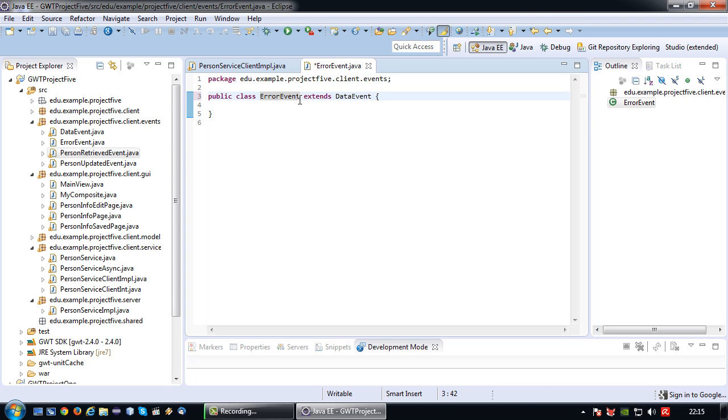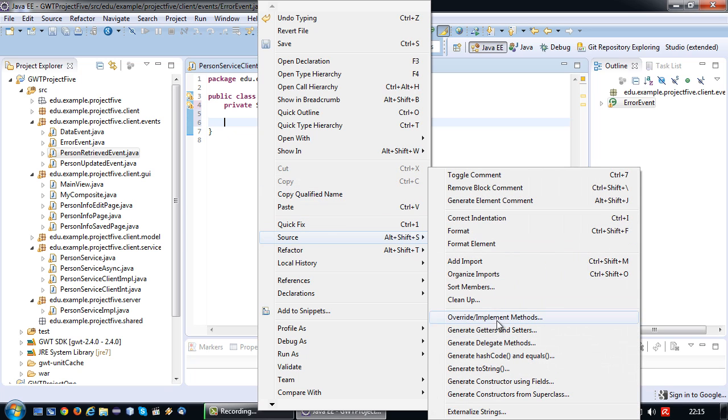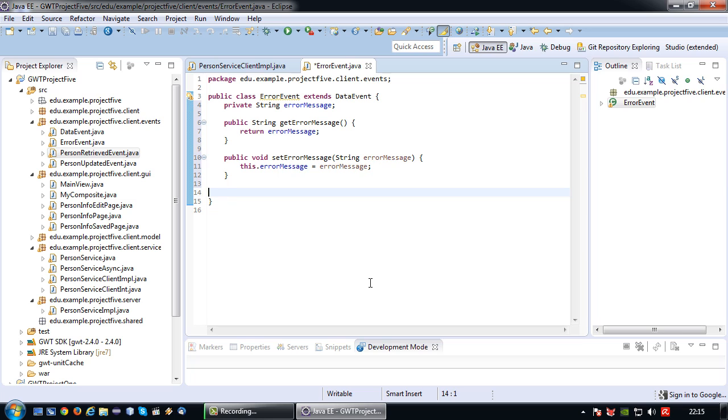So it's totally, in that sense, a completely different object. It's an object similar to any other event object we have created. Just how we handle this object will be slightly different. Okay, so this object is going to contain an error message, and I'm going to generate a getter and setter for that.